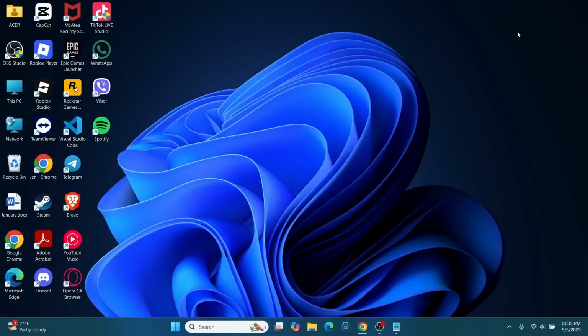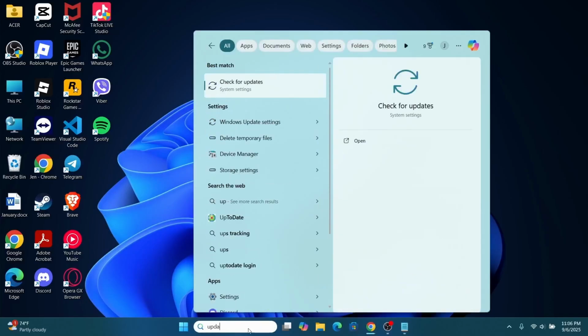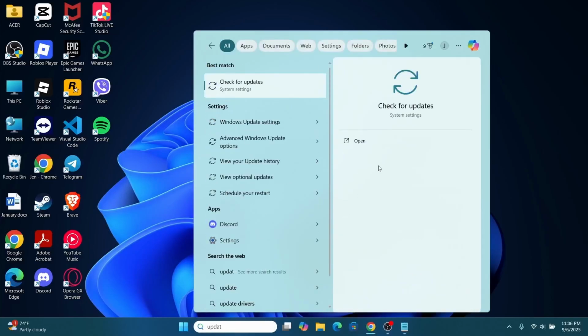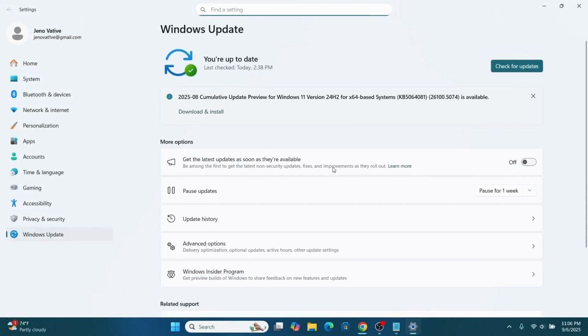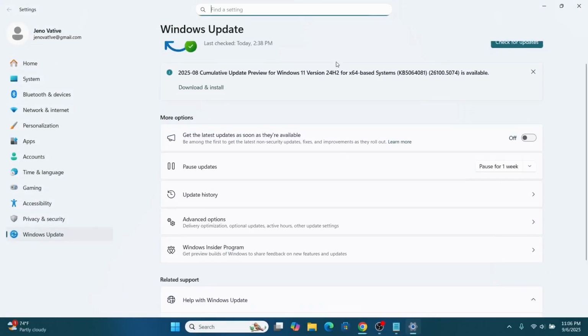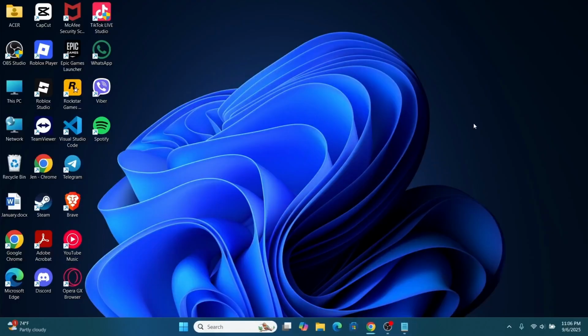And the second method you can apply is you can just head over to the search and search for updates, and you can check for updates for your system. And if there's any kind of update available, you can just go ahead and update your system to the latest version available. And that's it. So these are the solutions you can follow if you'd like to fix the game bar not working.